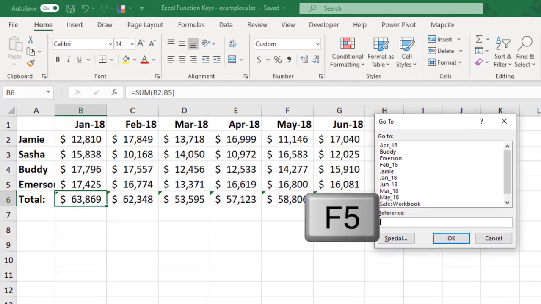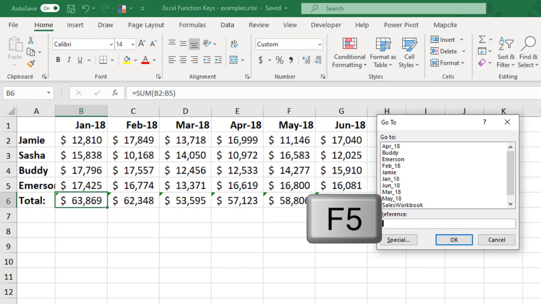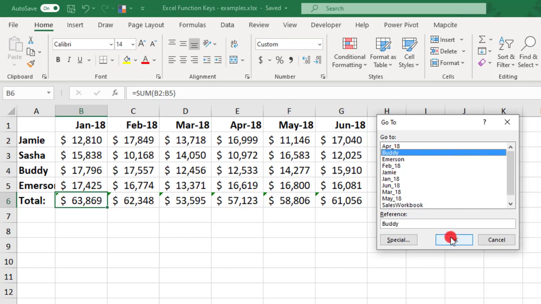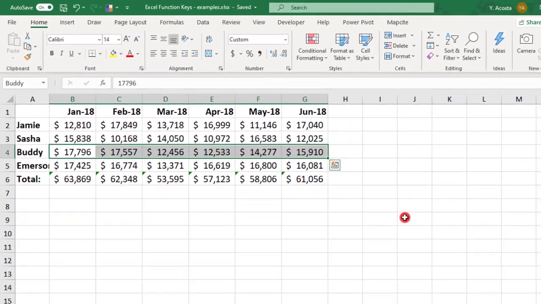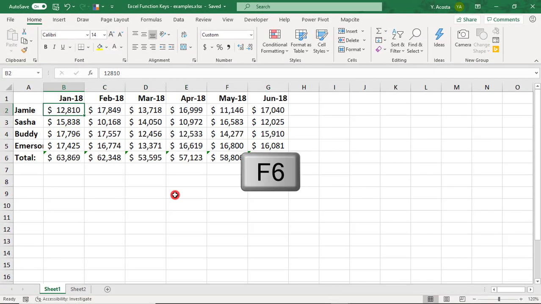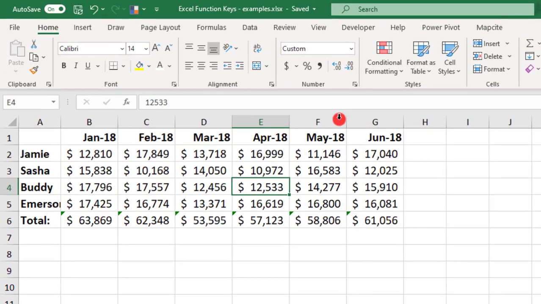Pressing F5 will open the Go To dialog box so that you can jump to a specific spot in your sheet. So you can select one of the named ranges if you have one, or you can type a specific cell address in the reference box. You can use F6 to toggle through different parts of your sheet, including if you've split it into panes.